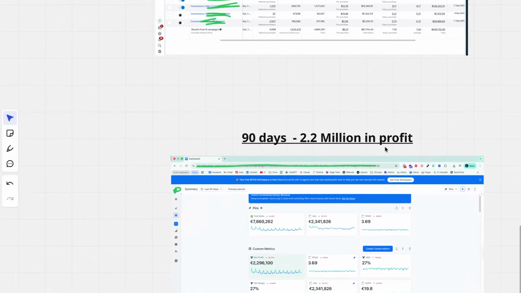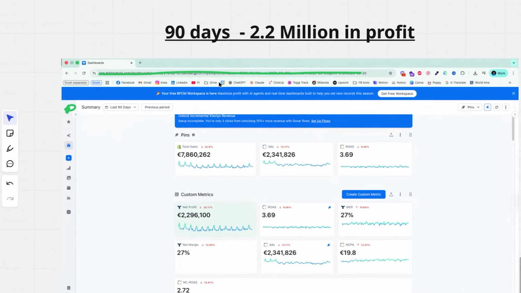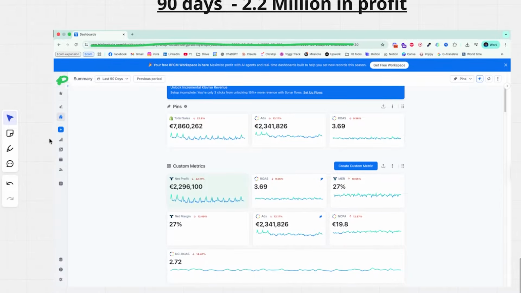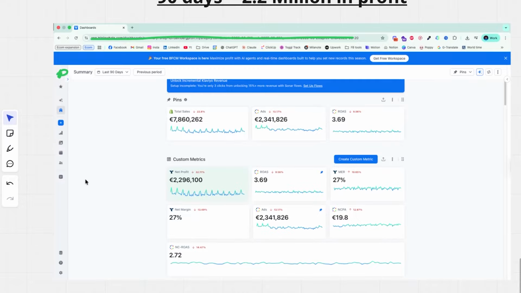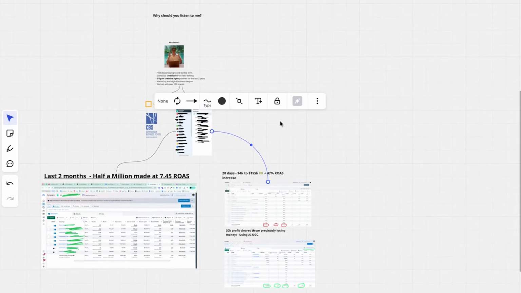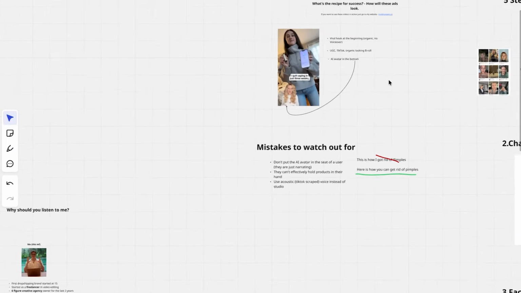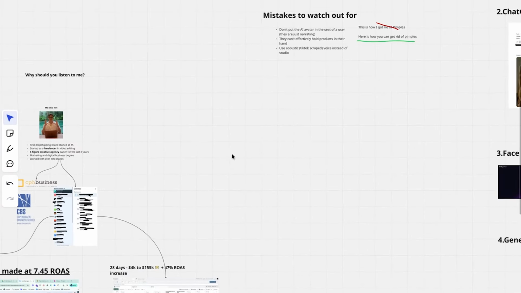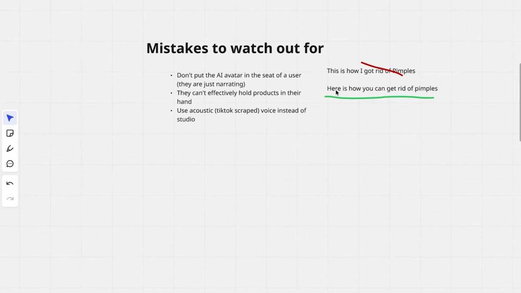And then lastly, we also have just the last 90 days, where we did 2.2 million in profit for one of our clients that has a German store selling clothes and shoes. So yeah, you should probably trust me when I tell you that AI UGCs are absolutely ripping right now. But there is the right way to do them and the wrong way to do them. So let's look at the mistakes that you need to watch out for.